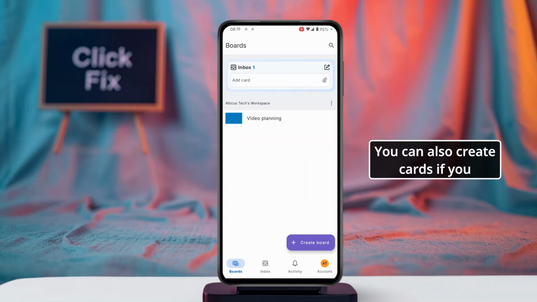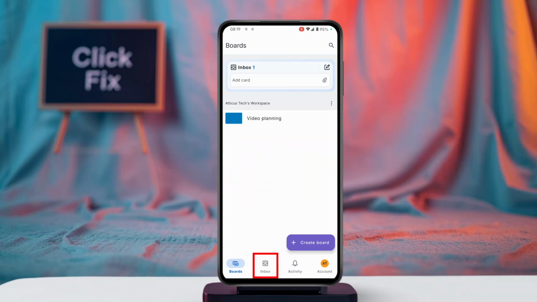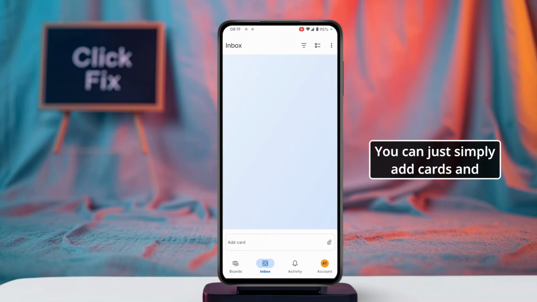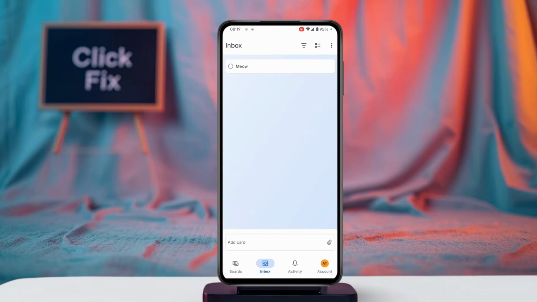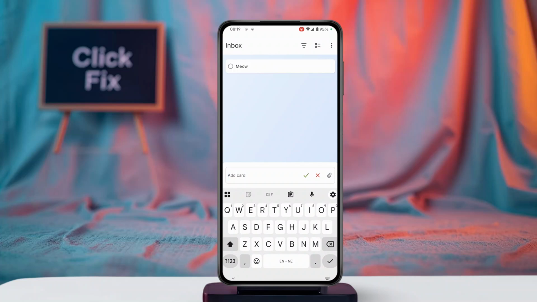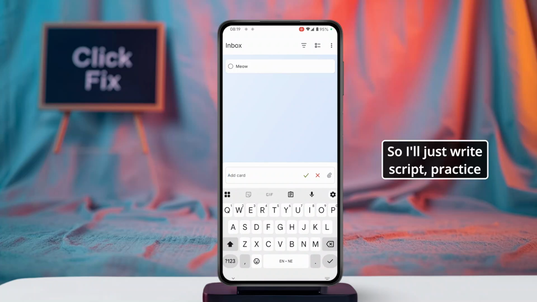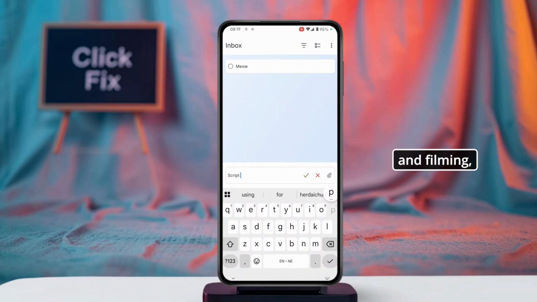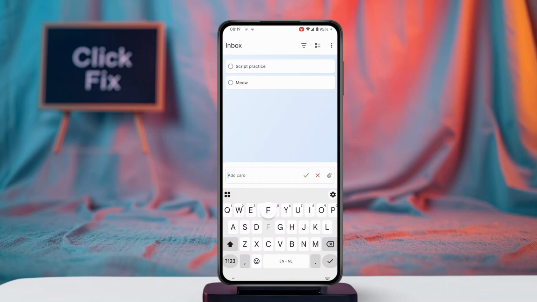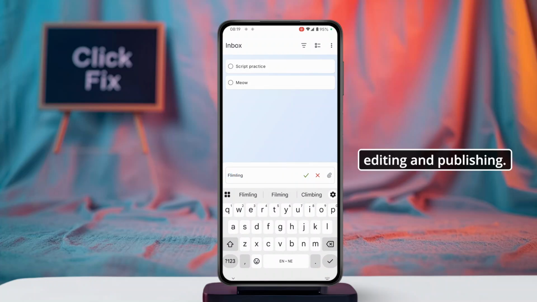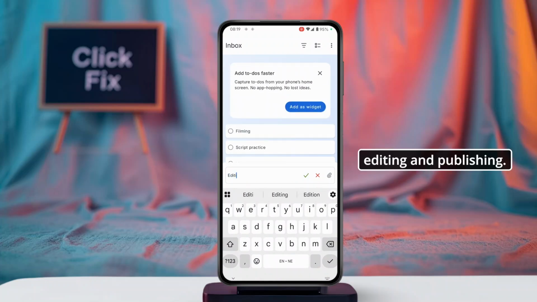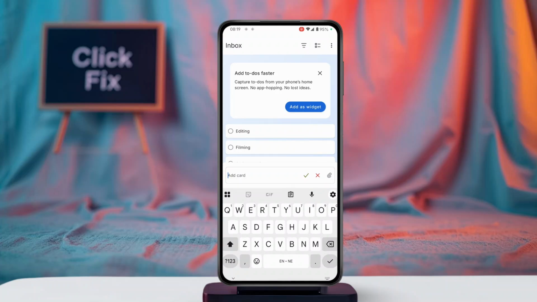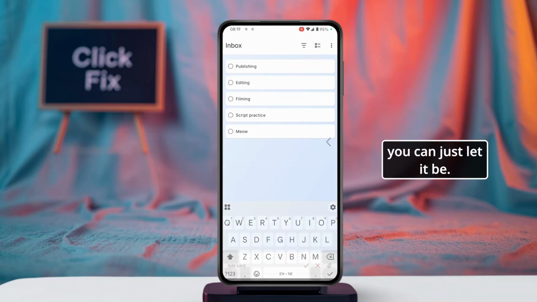You can also create cards. If you head over to the inbox section, you can just simply add cards and checklists in here. If you simply start adding cards, so I'll just write script, practice, and filming, editing, and publishing. So you can do this and you can just let it be.